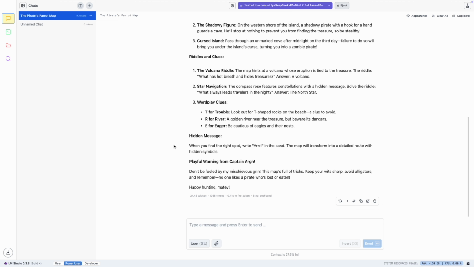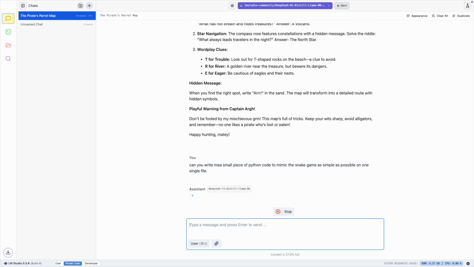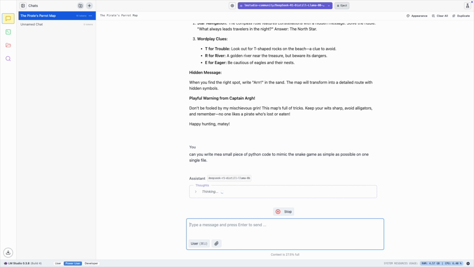I liked it. So let's now try with something else. Let's see. Can you write me a small piece of Python code to mimic the snake game, as simple as possible, in one single file? Let's see the coding capability. It is thinking.